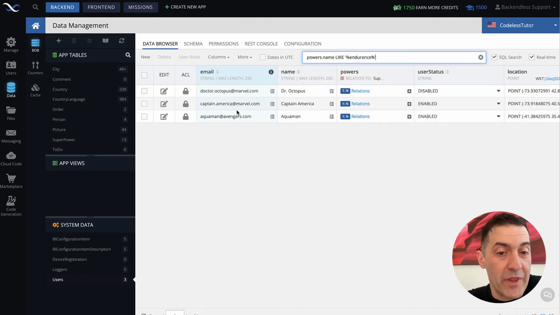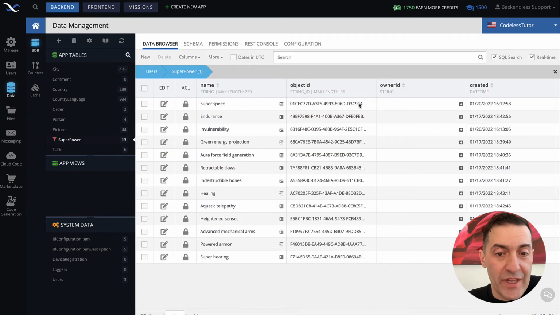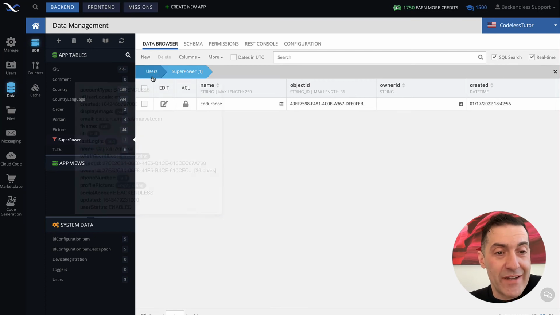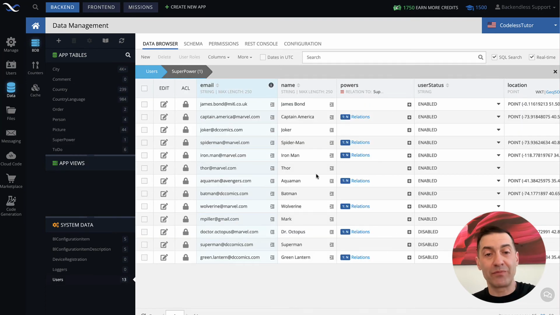And here there are 3 user records that have endurance as the superpower. So to verify this, if we click, let's say, on Captain America and go to the relations for Captain America, you see it is endurance exactly as we expected. And that's the basic principle of running searches using Backendless Console. Whenever you come up with a query that works for you, that query can be used in your code or in the codeless logic, but the format of the query is going to be exactly the same.